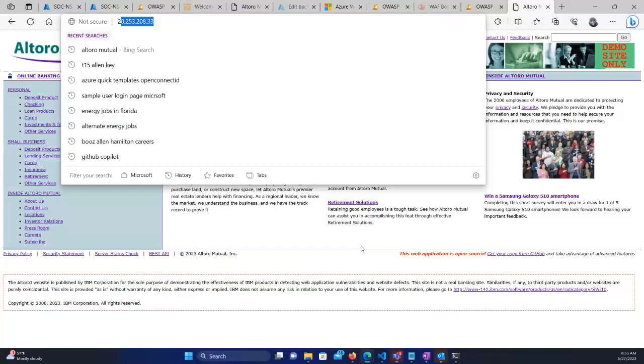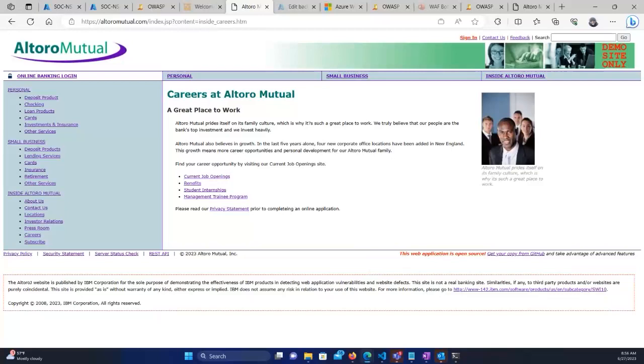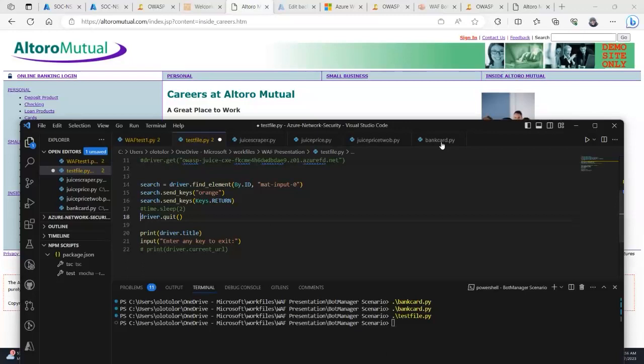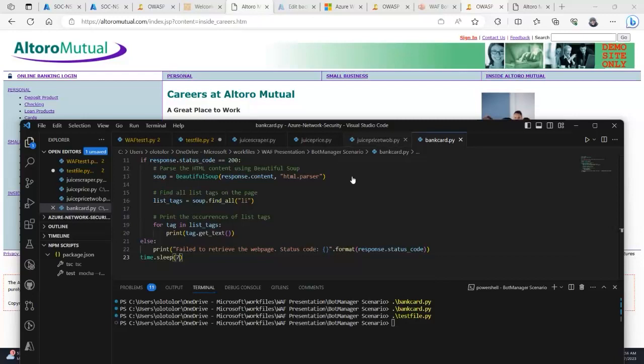So now I can go via my app gateway to get to the bank, or I can go directly to their URL to get to the bank. And now to do my bot test here, I have a bank card bot. I think I posted this in my blog so you can test it out. If I didn't, I'll make sure to either upload it there or put it in our GitHub.